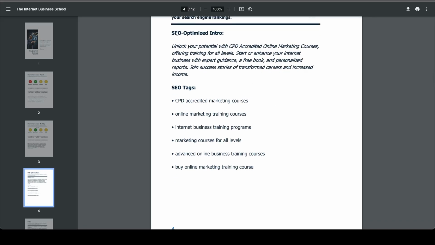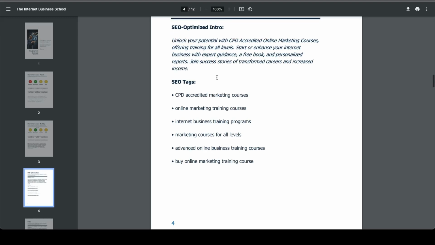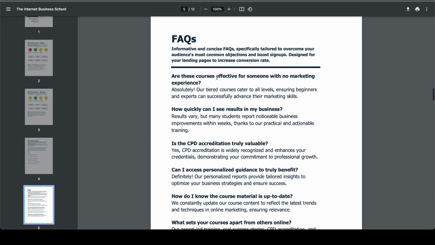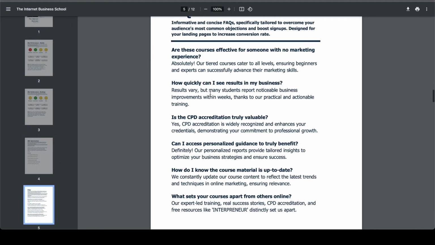It gives us a nice SEO optimized intro as well that you could use, maybe for your meta description or maybe just on your website as well. It generates a FAQ section, so it's gone through your website and it's got an idea what the website is about, and now it gives you some frequently asked questions and the answers you can choose, and you could add these to your website as well as FAQs.